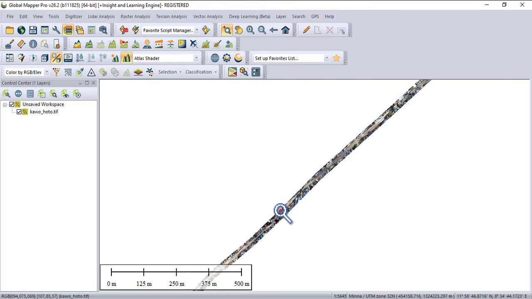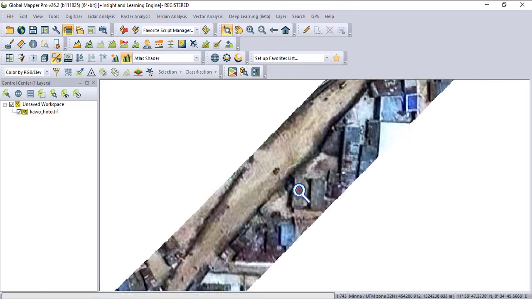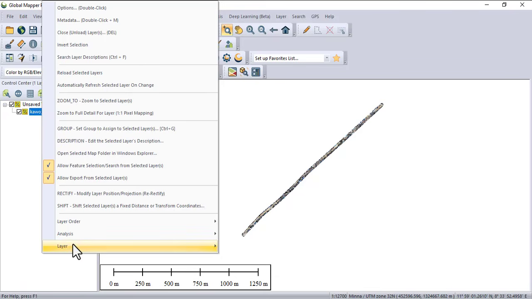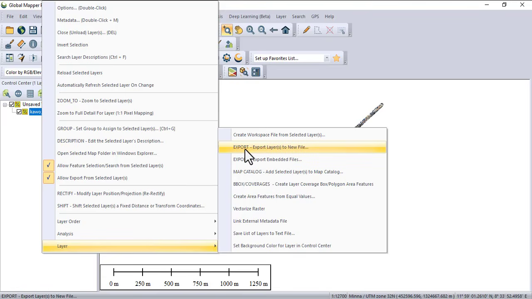Okay, so you can see that it has loaded, right? So now that it has loaded, the client wants it in ECW. So all I need to do is just right click on this and come down to Layer, and then I'm going to come up here to Export Layer.